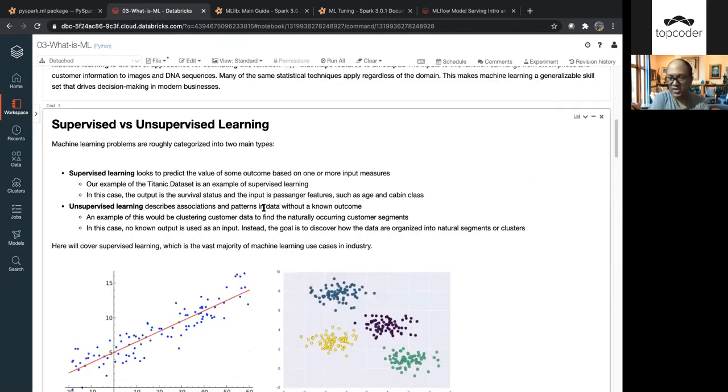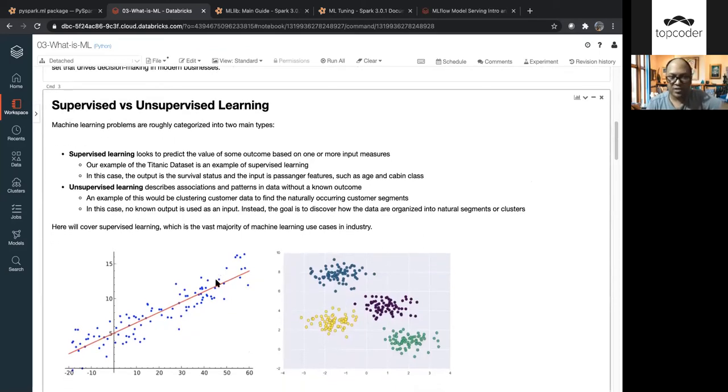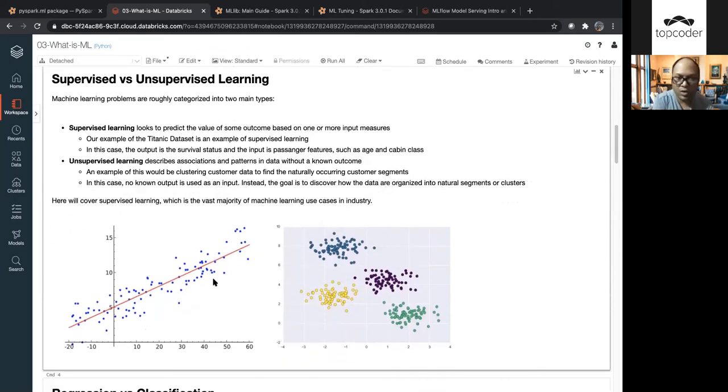Machine learning is typically categorized into two main types: supervised learning and unsupervised learning. In supervised learning, we know what we are trying to predict, so we know the label. In our example, this is supervised learning. We are trying to predict whether the passenger survived or not, based on certain features. So the output is a survival status, and we are learning from the data because we know what labels we have and what features we have. And based on that, we are doing unsupervised.